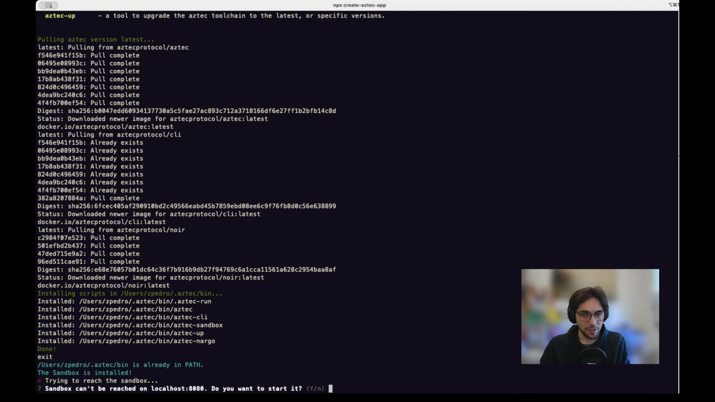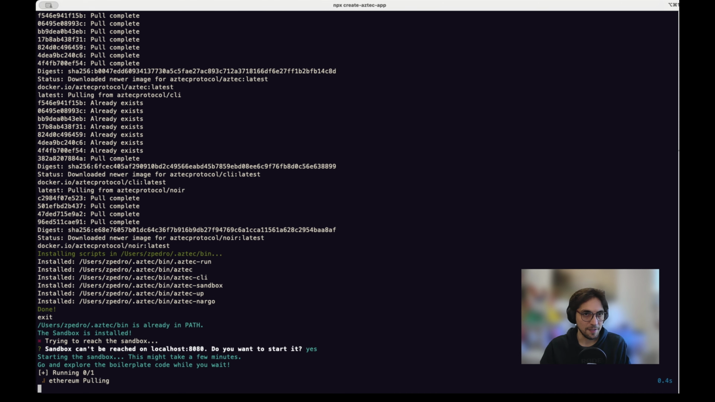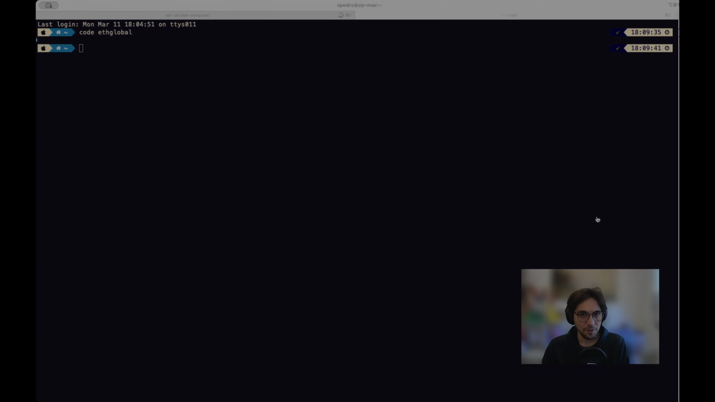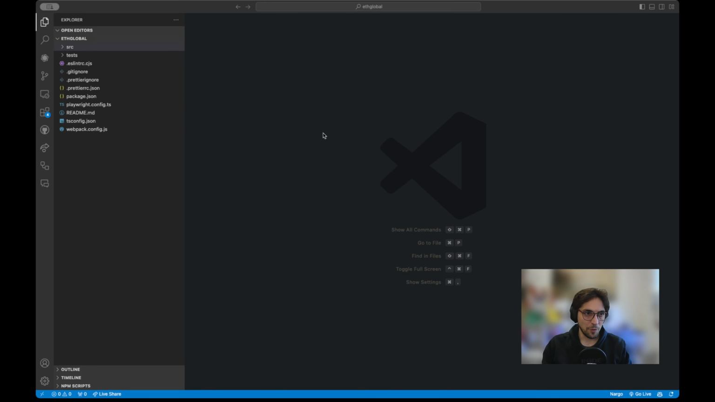So after a few minutes, it just asks you if you want to start the sandbox. I'm gonna say yes. But in the meantime, I can actually go and see my code, right? So I can go and just open my code editor. So here we have the example.